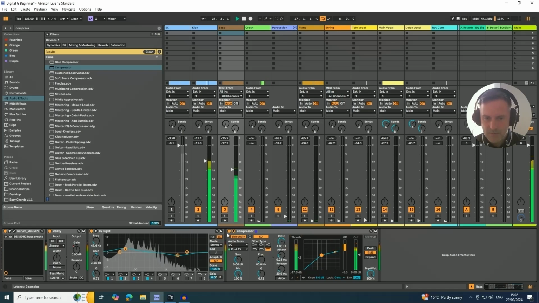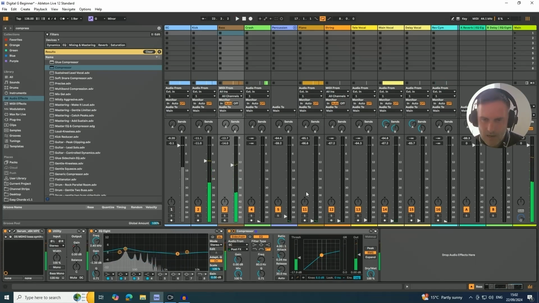So if I turn that compressor off, you should hear it being a little bit straighter. You don't have that pumping effect anymore. I can actually push that up a little bit more too. Okay, happy enough with that.